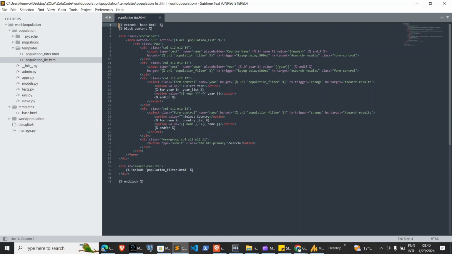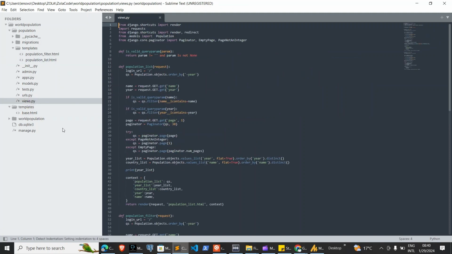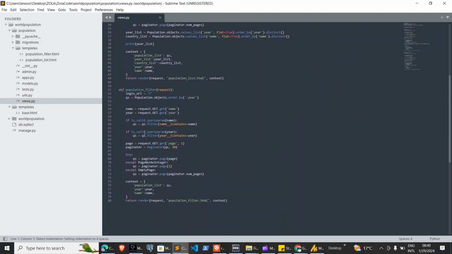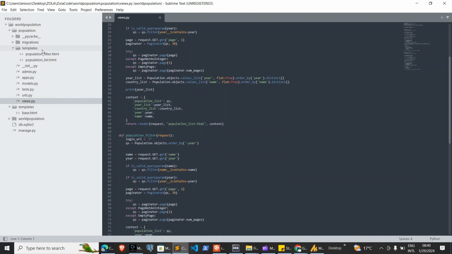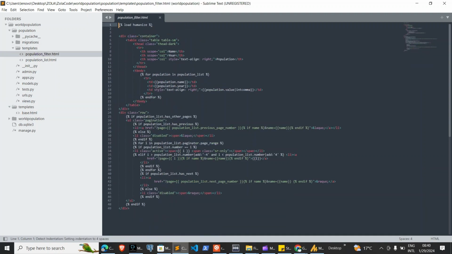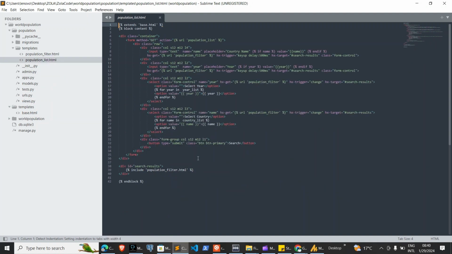Then here, where the data is going to be returned, you need to return a partial HTML file for the filter. And you can see, if you come back here on the code, the filter returns population filter, while the population list returns population. Meaning, when you filter data, it's going to be returned in this file, but then displayed here. You can see we've included the population filter file here.